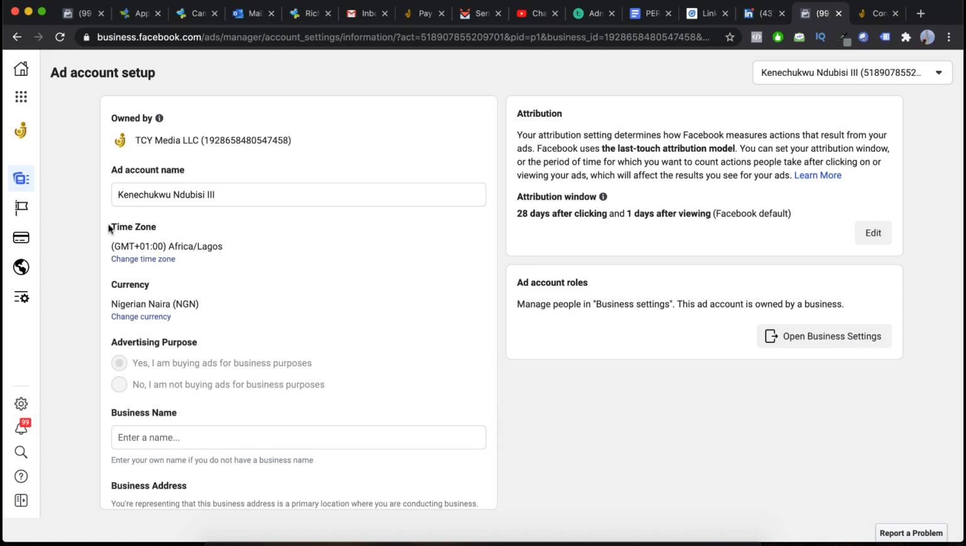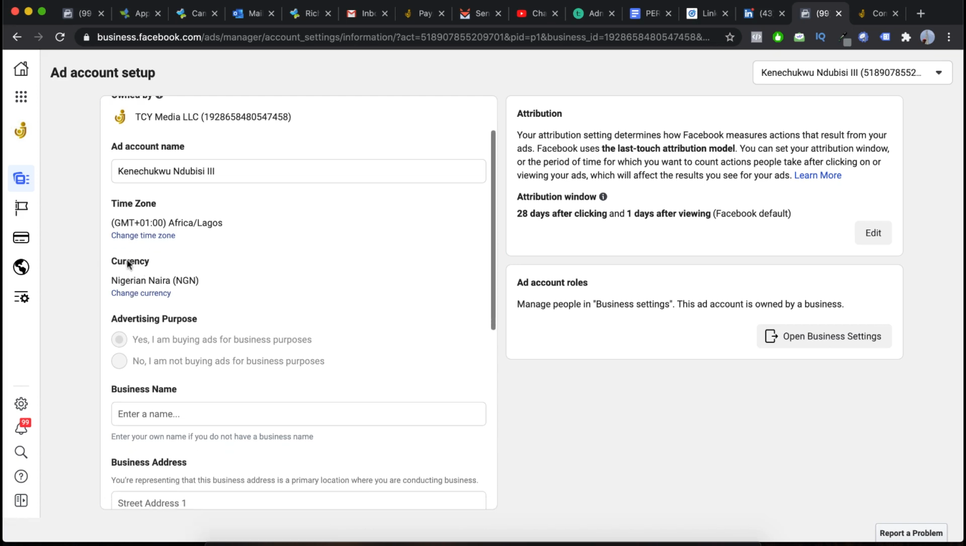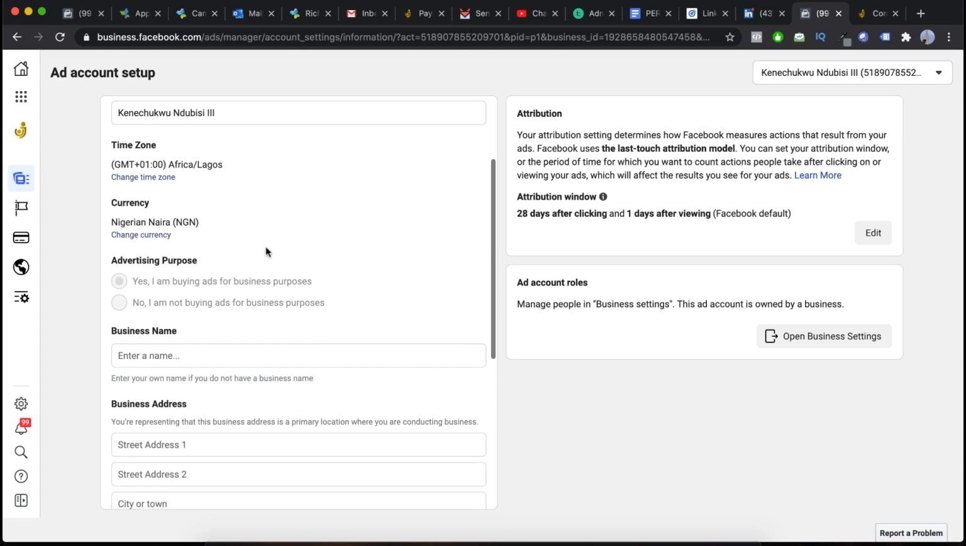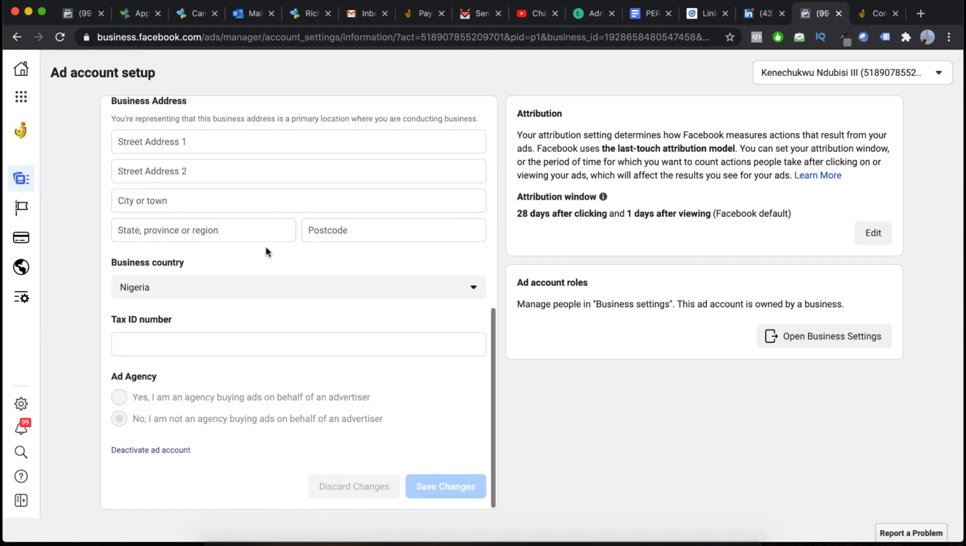You can now see here the time zone, Africa, Lagos. You can see there's a button to change it. Under currency as well, you can see there's a button to change it. Now, in order to change this, your account should not be owing Facebook any money. All right, you can see.